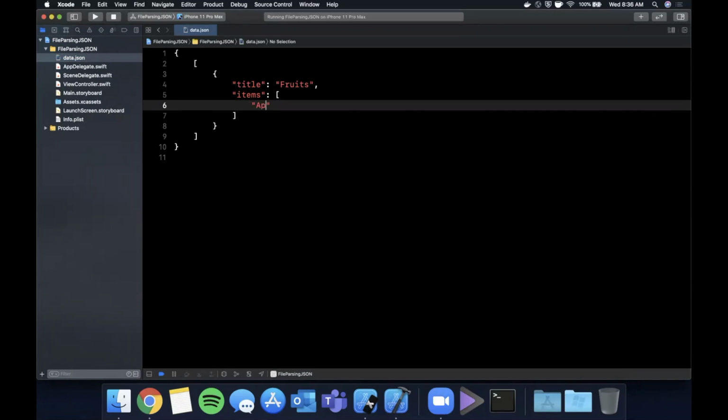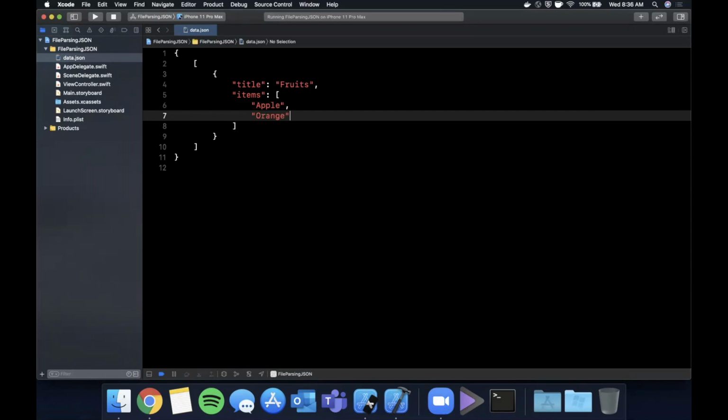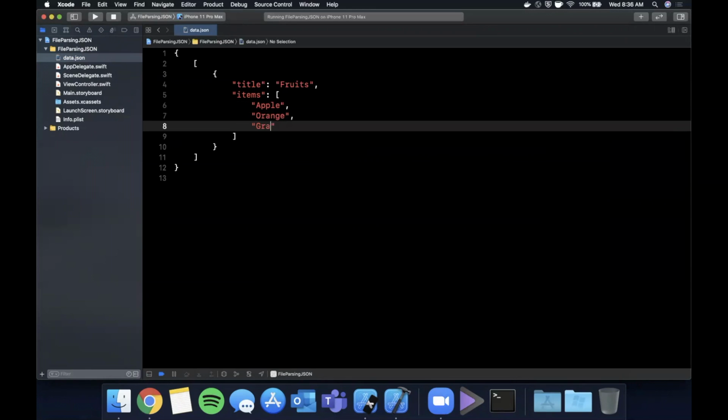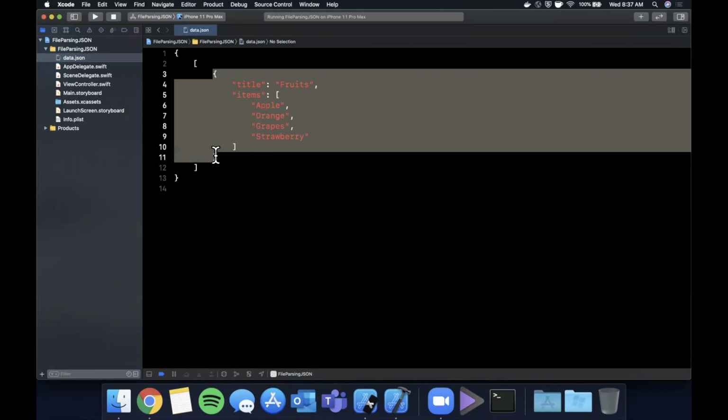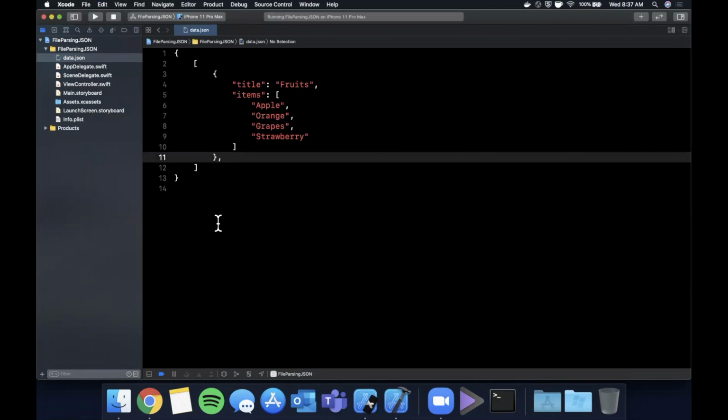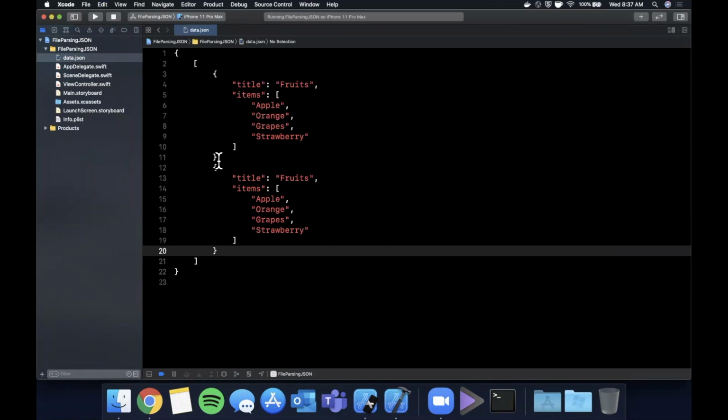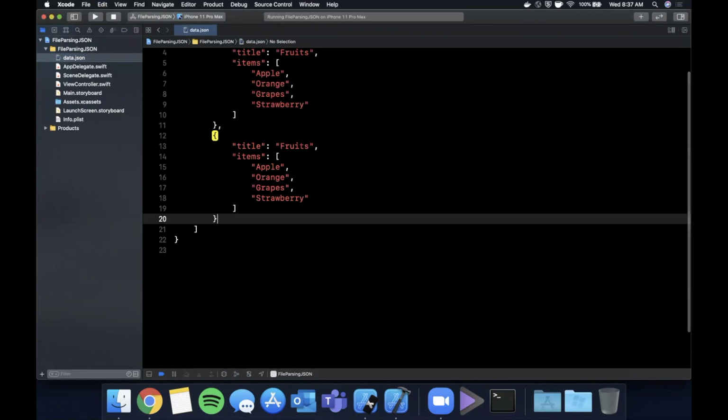So let me go ahead and say apple. I won't add too many for the sake of time, but orange, grapes, and I don't know, let's do strawberry. So let's just go ahead and copy and paste this since we're going to be lazy like that. So we're going to copy this whole block right here, put a comma, paste, and let's just do that one more time.